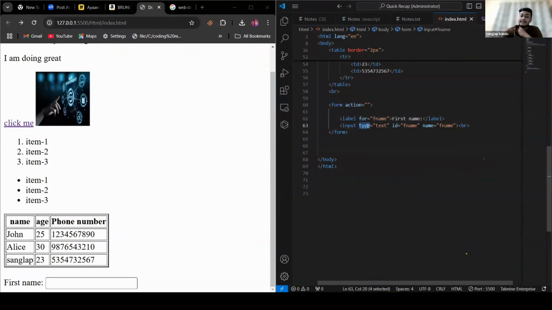In every input field, I can say what type of input it is. So here, what type of input would I like to take? I would like to take a text input. This is an ID field. This is very important. We will discuss this ID and why it is important. For now, just ignore ID and then the name.